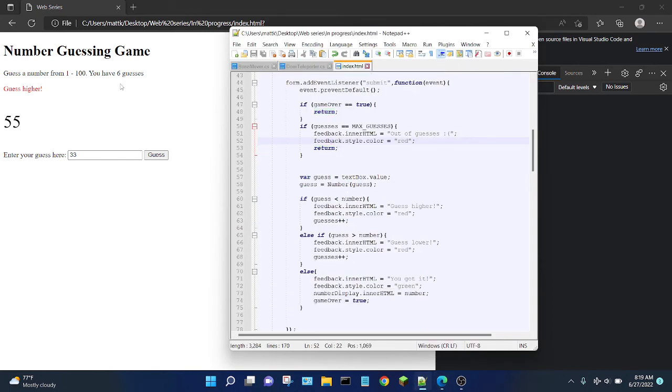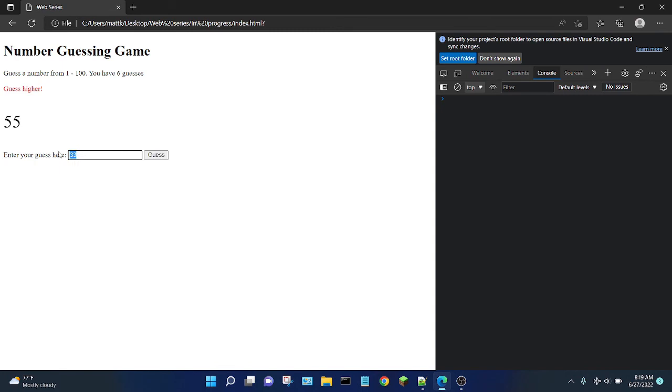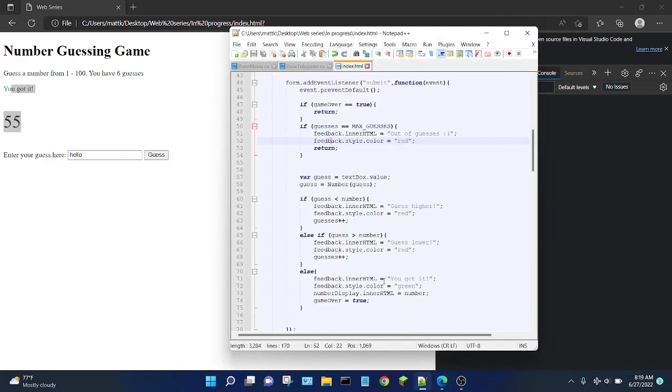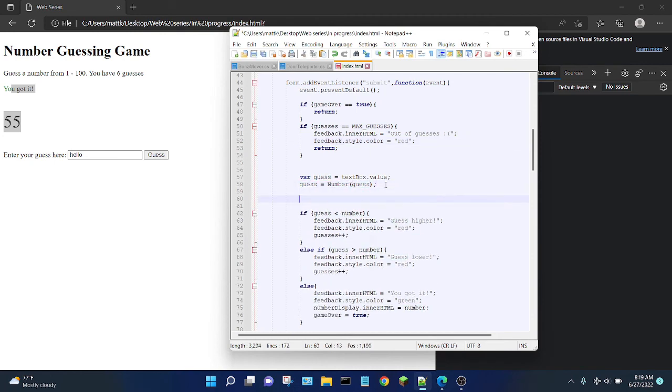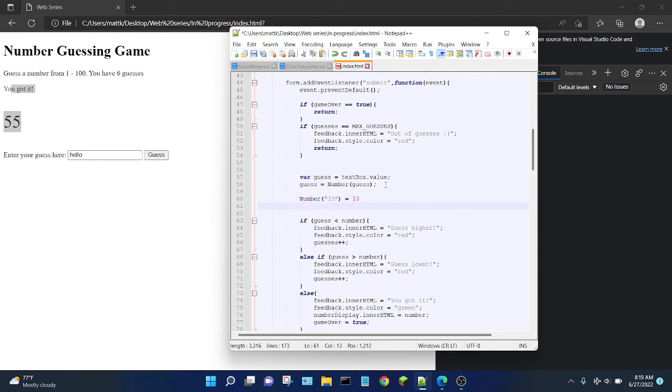We actually need to check out what happens when I put in something like hello in the guess box. It says you got it. Let's refresh the page. If I enter the word hello inside our text box and click guess, it says I got it right. Now, why did that happen? That makes no sense. Well, it's about the way the number function works. If the number function gets something like 33, well, it's going to give you 33. If the number function gets 33a, that's not a number, so it's going to give NaN, not a number.